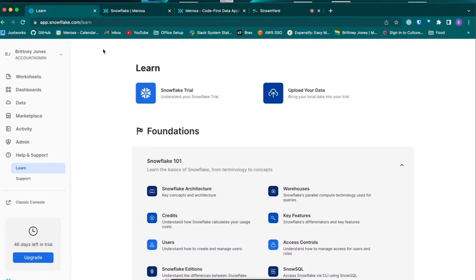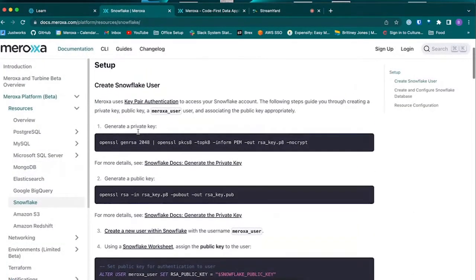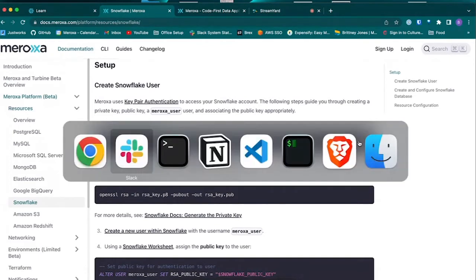Now, before we can actually configure our database, we need to provide Meroxa with the necessary credentials to connect to our database. So we will first need to create a user as well as public and private keys that we can authenticate. So if you navigate back to the Meroxa docs on the Snowflake resource setup steps, you can see the OpenSSL command that will generate your private key and your public key. So you can copy that and navigate to your terminal.